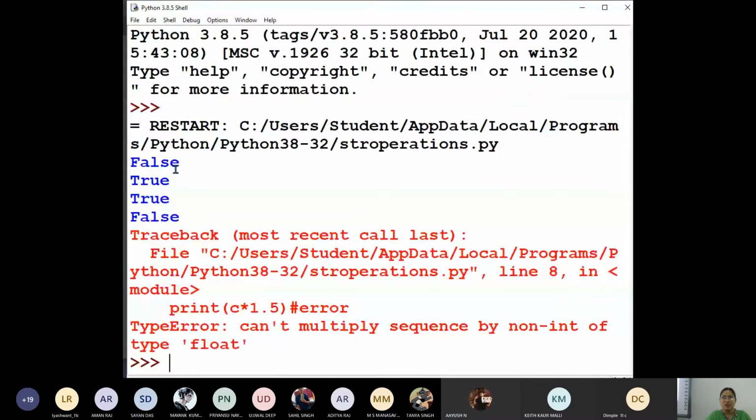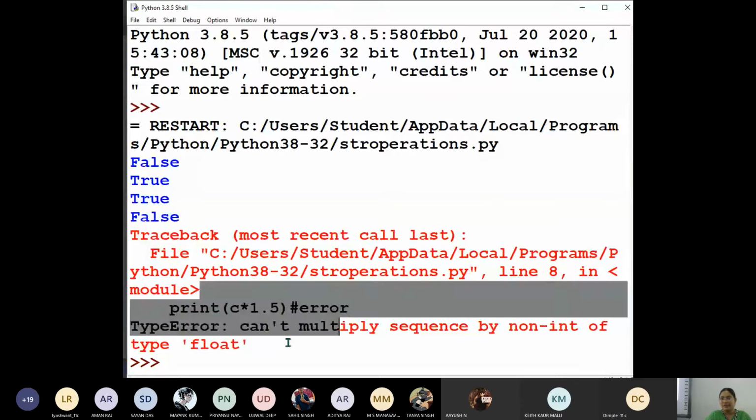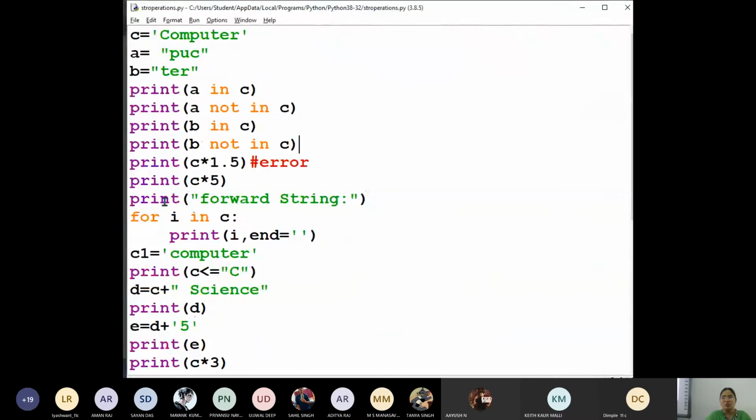A in C is false. Then A not in C is true. B in C is true. B not in C is false. And the previous errors we have not removed. So to not execute such statements, what do we do generally? Put a comment. Then it will not be processed.